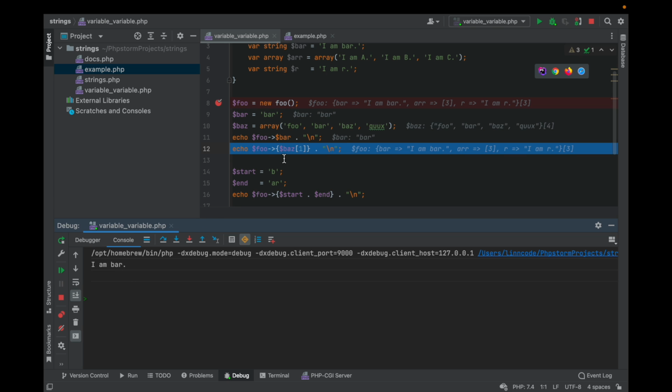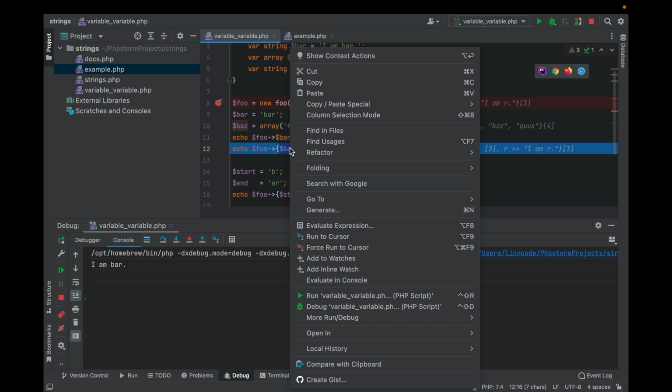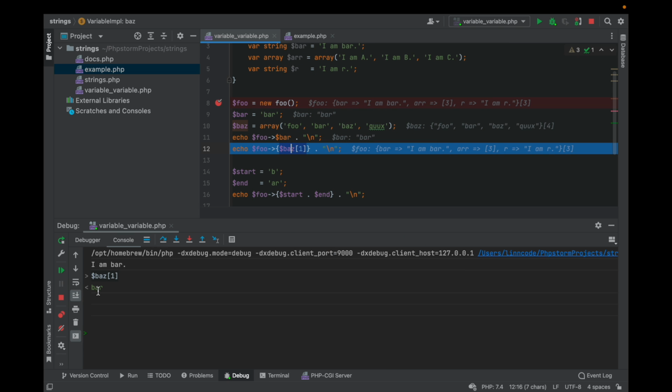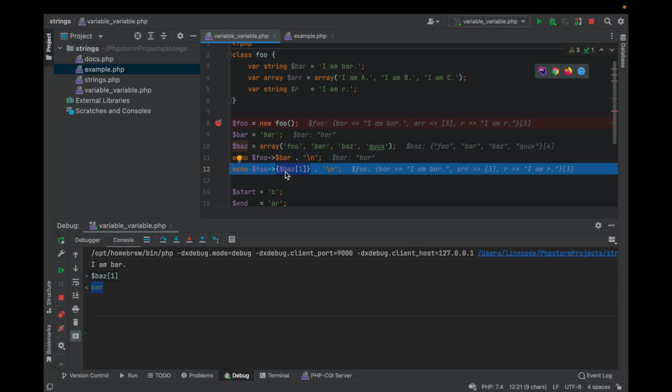Okay, the next one is Baz1. So Baz is this array, right? Foo is the 0 index, 1. This is the 1 index, bar. So essentially this is going to resolve to the same thing as above. And through the debugger, we can take a look at that by highlighting it, right-clicking on it, and evaluating console. And it shows us that that resolves to bar. So everything gets evaluated in between the brackets, and then we have foo bar again. It's going to print out IamBar.